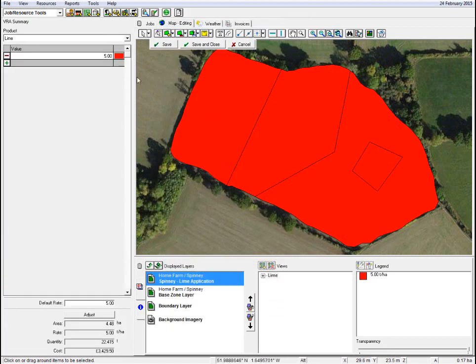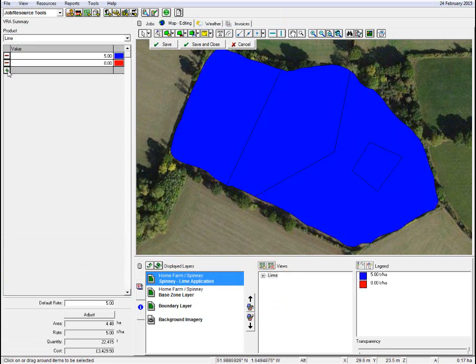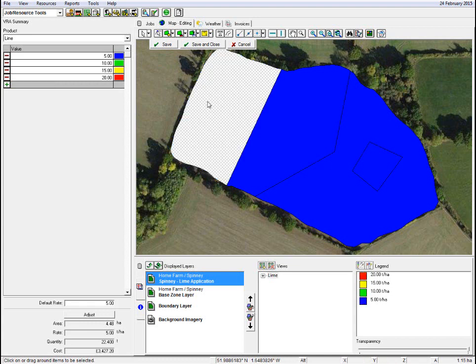And now we have just got one default rate across the whole of the field, but we actually want to put four. So I'm going to click the green cross next to our product until we get four colors. Then I need to change the rates that I want to put on, and these are totally up to you, what rates you want to use. So I'm going to put 5 tons per hectare, 10 tons, 15 tons and 20 tons. And the zone here is 5. It's blue, so it will stay the same.